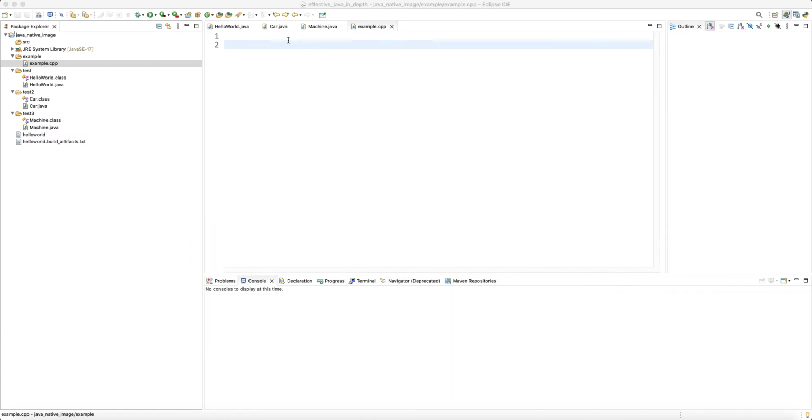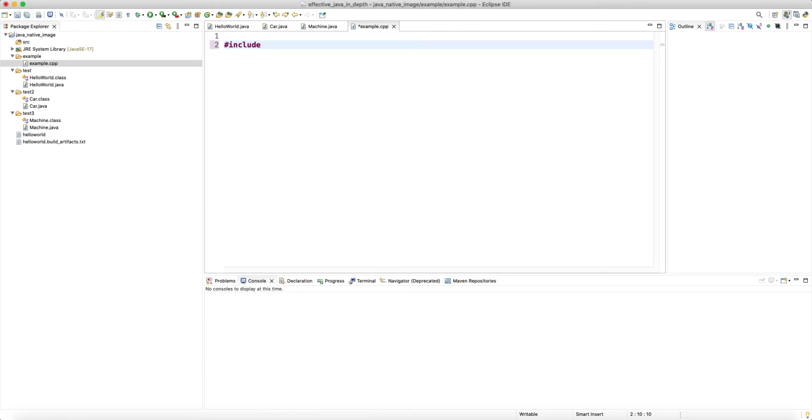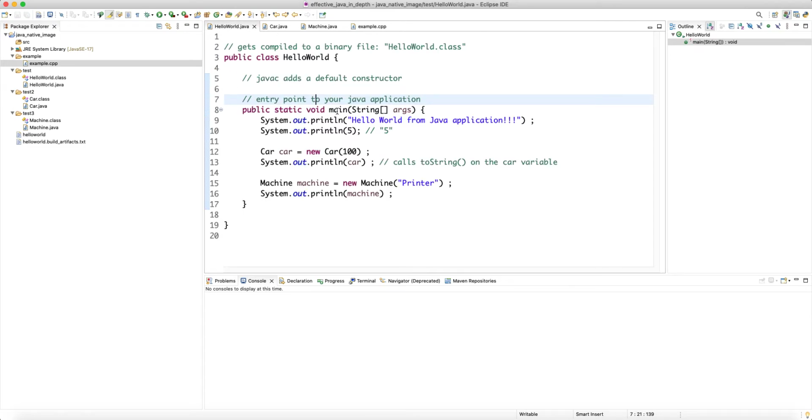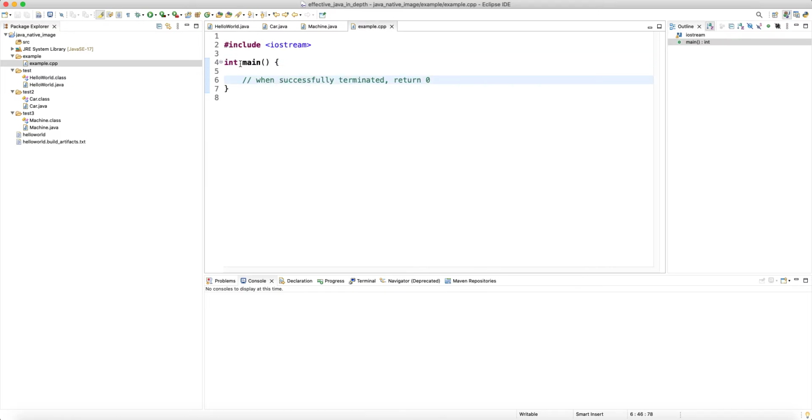So let's type some code. Let's include iostream, and then int main. We know that main, by convention, returns 0 on success. It's not necessary in modern C++. So basically, when successfully terminated, return 0, right? In Java, they try to make it simpler, so main actually doesn't return anything. Its signature is void. In C++, it's int main, but you don't really need to return 0, right? So that's just kept by convention.